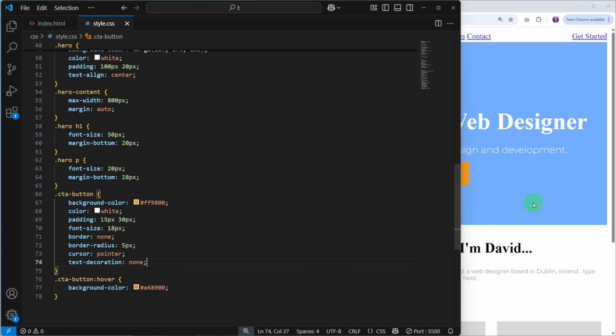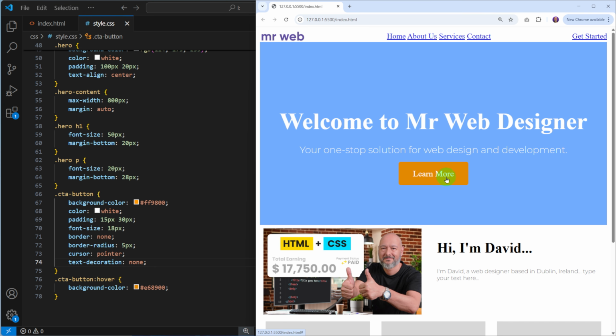Perfect. Okay, so save. Let's go back here, and as you can see, this is gone now. So I think that looks pretty cool. Now let's say you wanted to add a background image here instead of the color that we have. You know, sometimes the color is fine, a nice contrast and all that. Maybe you want to add an image instead.